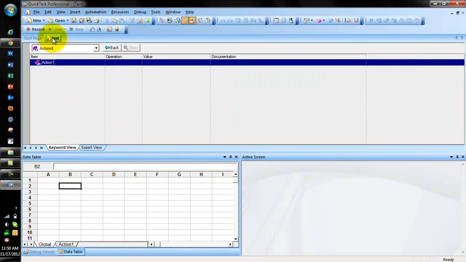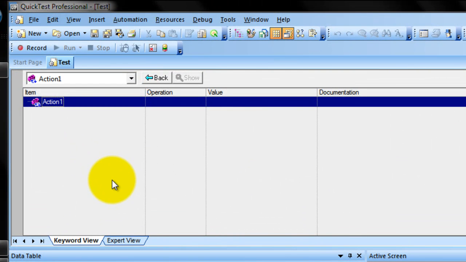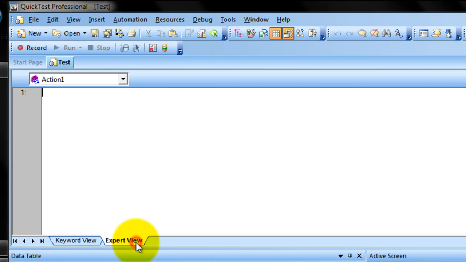By default, QTP has a test script, which has two views: keyword view and expert view. Keyword view displays your script in table format with four columns: item, operation, value, and documentation. Expert view is a view for programmers, where you can see the actual code.